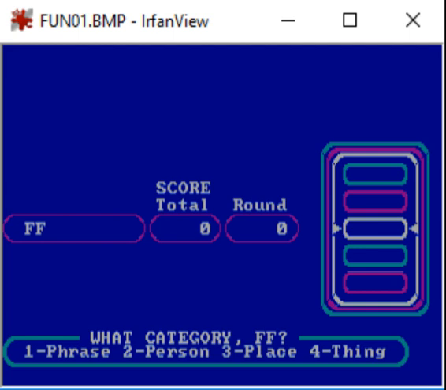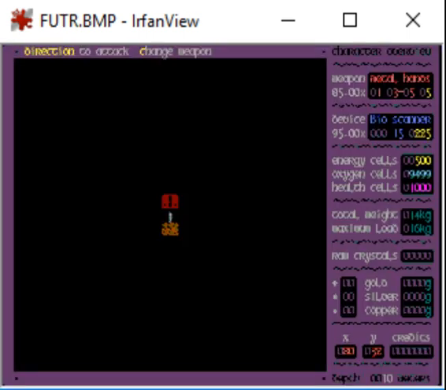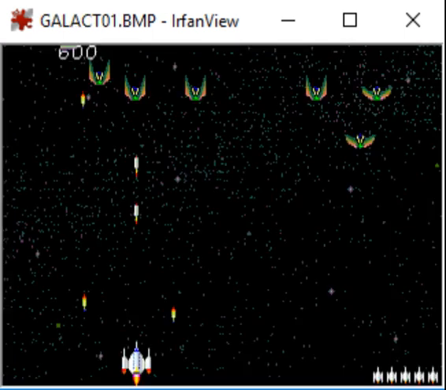Fun, okay. For some reason, Parham entered his name as FF this time instead of Parham. Okay. What category FF? I don't know. Footer. Oh, isn't this Reaping the Dungeon? I think this is Reaping the Dungeon. The file name says Footer, but I'm pretty sure it's Reaping the Dungeon. It's another one of these NetHack kind of things.